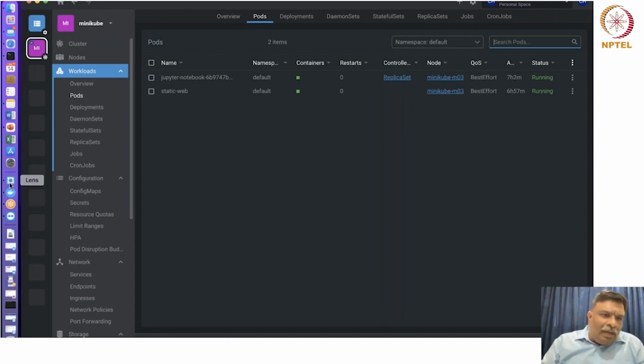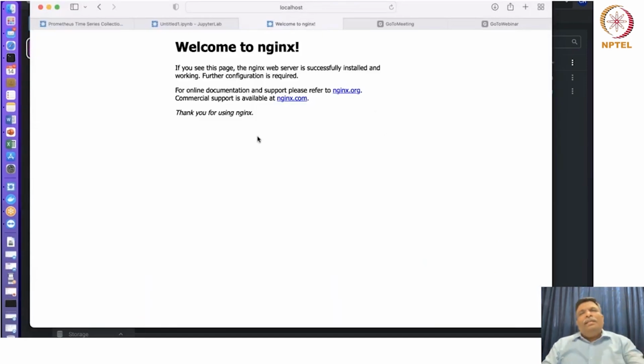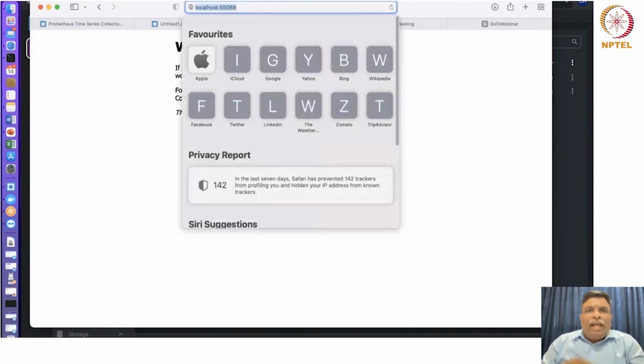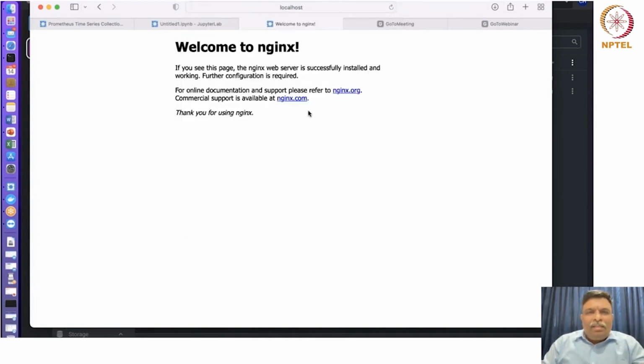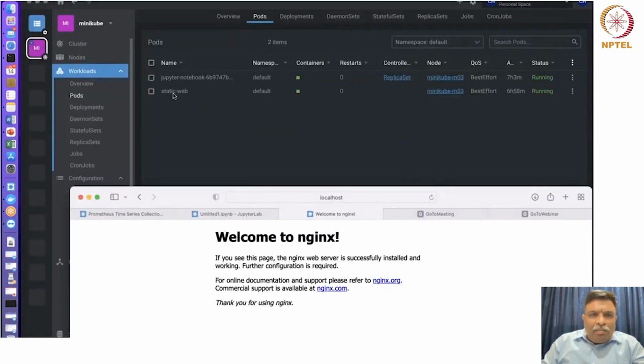So if you see the Nginx thing, let me just show you that. Yeah, so see, this is running on that particular pod, right? So I will tell you what that means. This is actually getting serviced on the localhost. It's a web server installed, okay? And it is running in this pod.